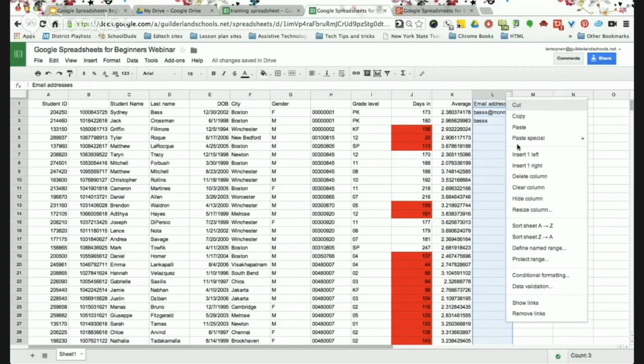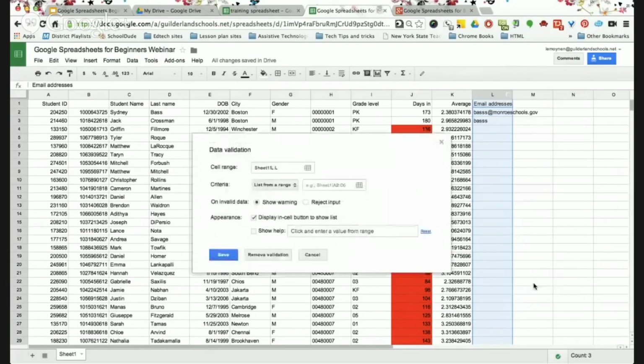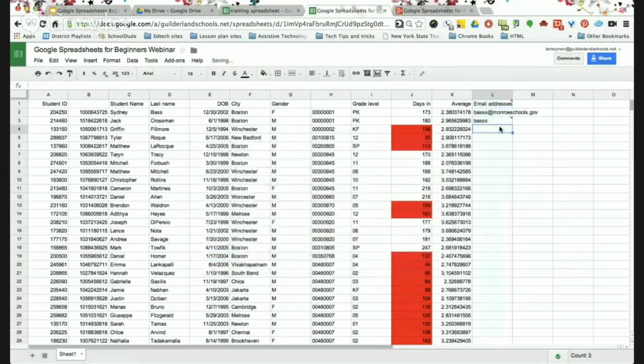So what I'm going to do is here, data validation. I'm not sure if I selected the whole thing. Yeah. Text contains a valid email. Okay. All right, now here we go.